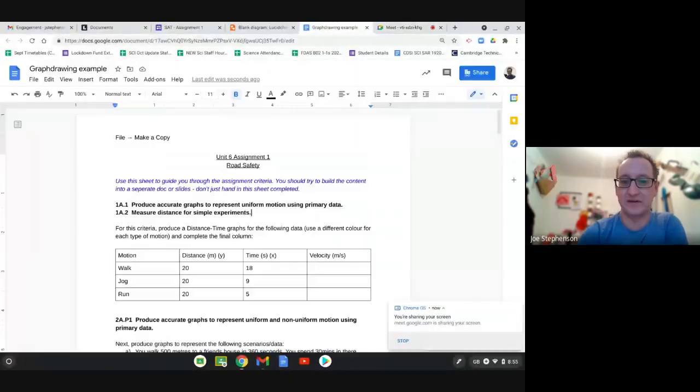Okay, so what I'm going to do, I'm going to use this data here. Now, this isn't the same as the data that you were given in your worksheet. This is just to give you an example. So we've got 3 motions: walk, jog, and run. Each of them have gone 20 meters. And then we've got 3 times that we're going to plot onto a graph.